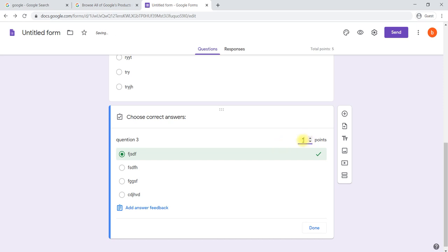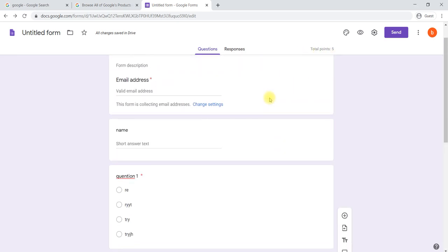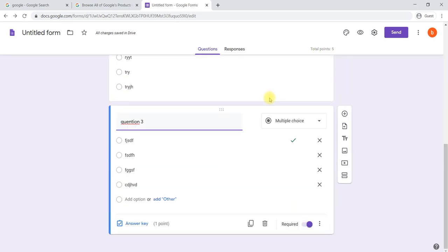How many points would you like to give? You can type points here, 10 points, 5 points, 10 marks, 15 marks, like that, and select done. Here you can check that a total of 5 points has been given for 3 questions. Like this you can create any number of questions and give the points and answer key.